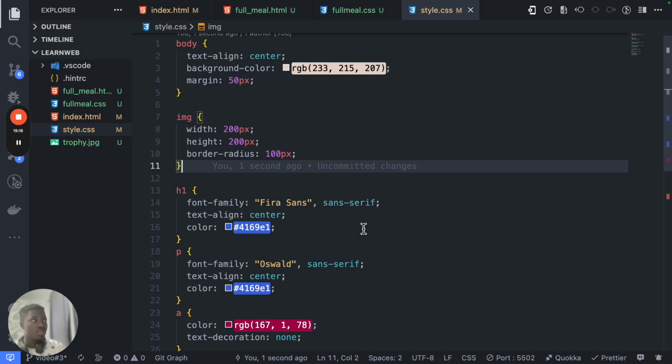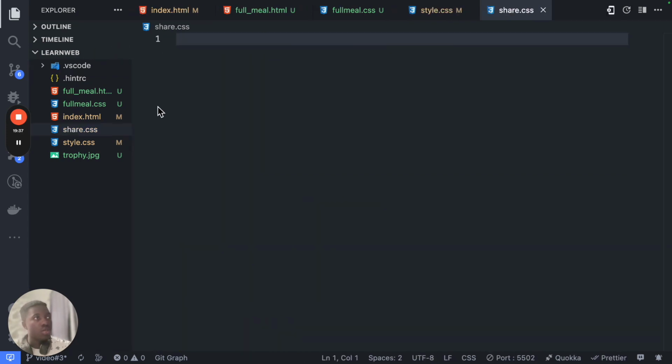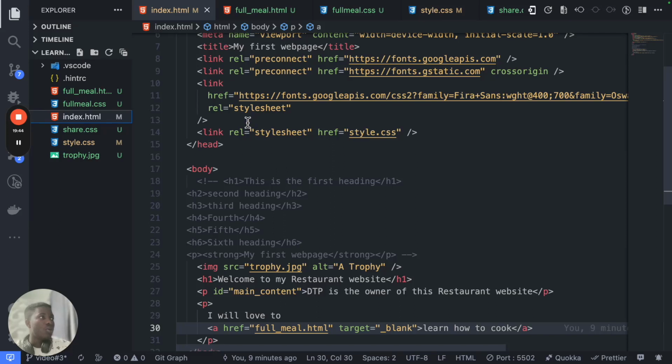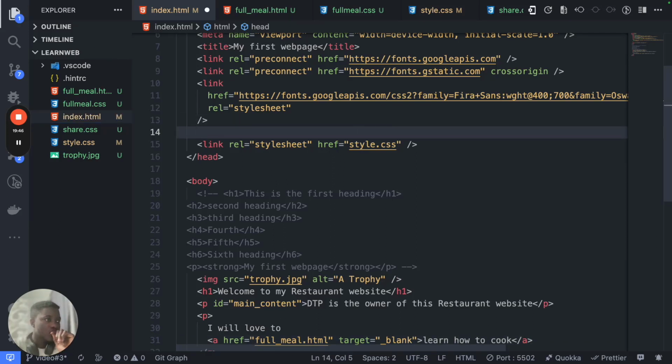I see it's actually repetitive. So what I can do is create a shared CSS file where you put the styles that are in common. It's up to you, but it's a very good approach. I can call it share.css. Now we'll have to include our share.css before our main styling, such that once a page loads, it's going to load the share.css, then the style.css.